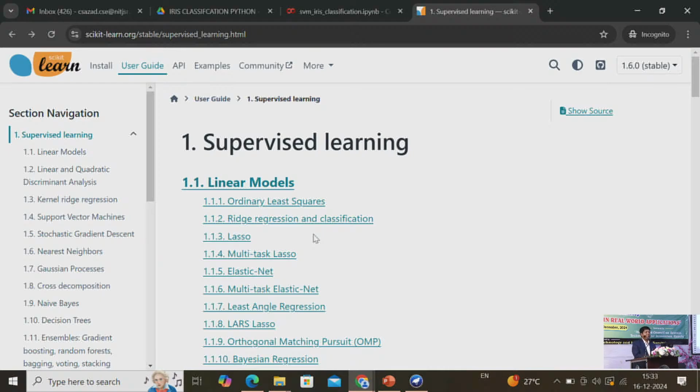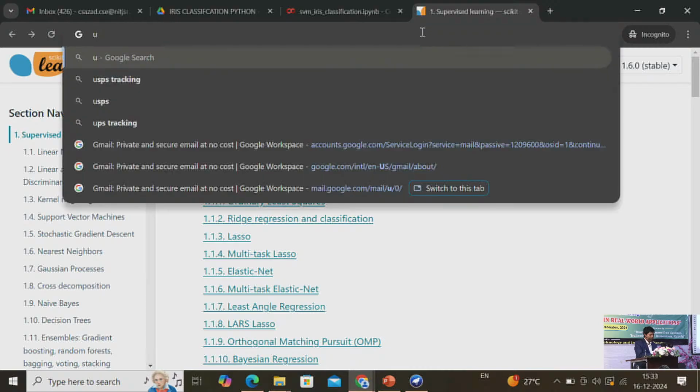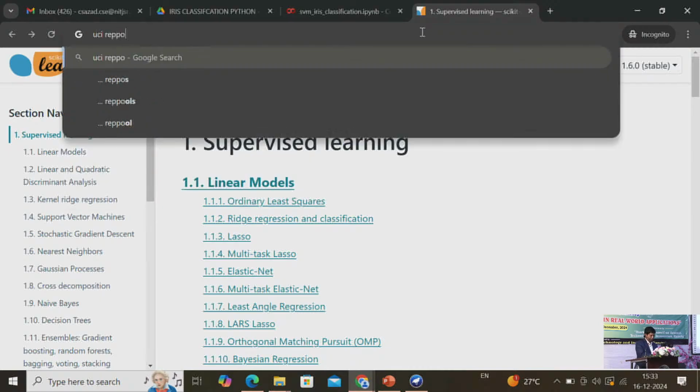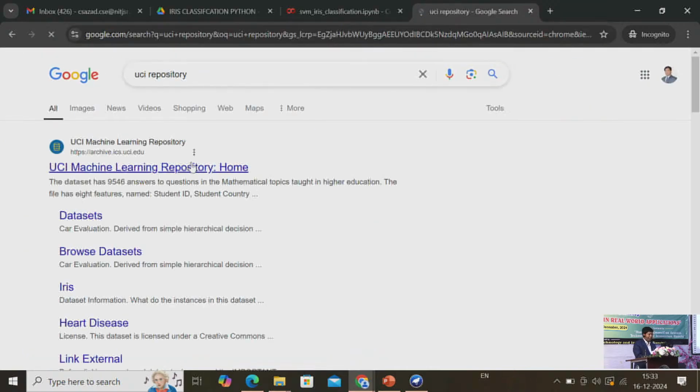About the database, I used the Iris dataset. Suppose you want to download datasets, very good question. You have to go to the UCI repository. This is the machine learning repository. Here you will get datasets.